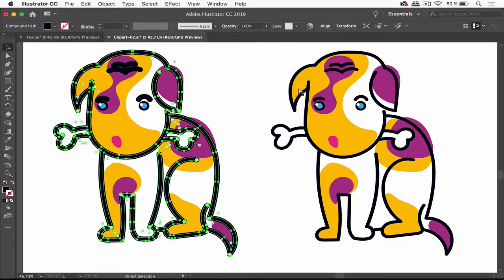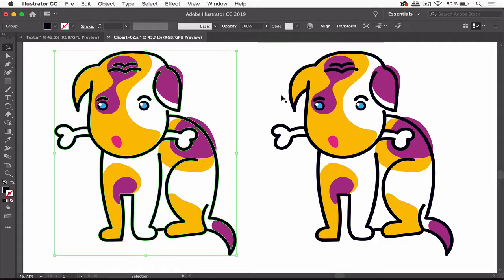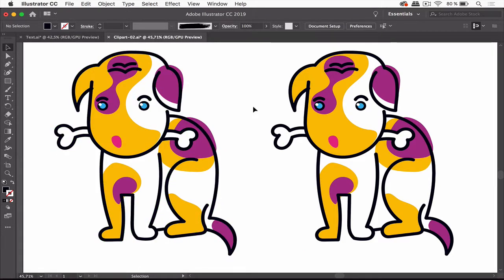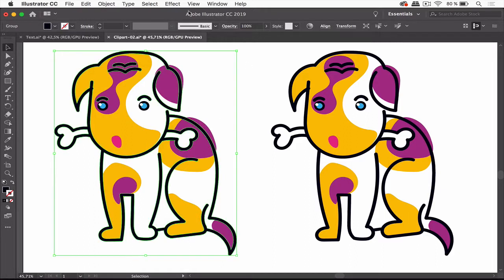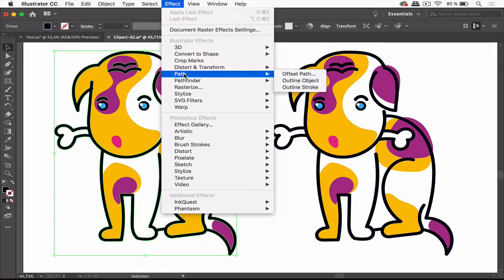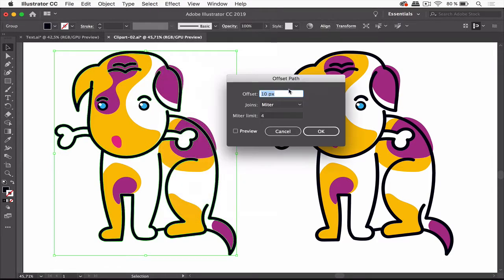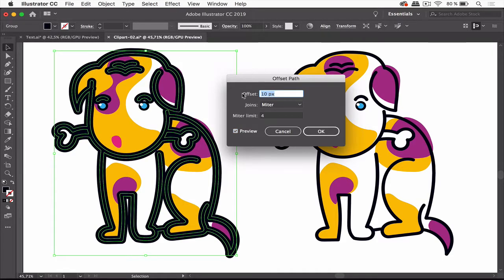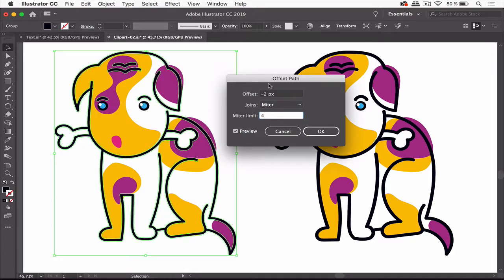Let's revert because you might want a thinner stroke. And I can show you a different method to use this by going to Effect, Path, Offset Path. And now we want a thinner stroke and enter a negative value. And there you see it's getting thinner.